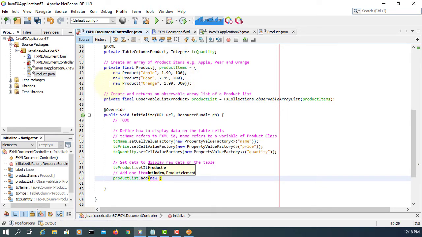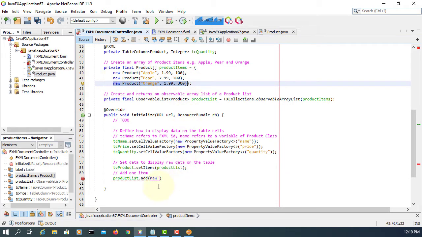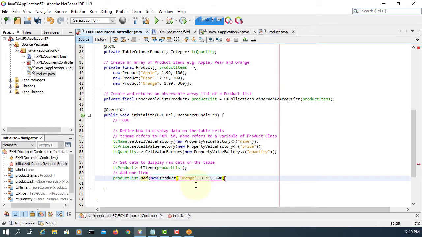So let me just say a new object, Product, and instead of orange I will change to pineapple. For simplicity I will change to 400 so we can see the difference: 1, 2, 3, 400. That's it. That's all you need to do for populating data for a table view. So let me compile and run it.